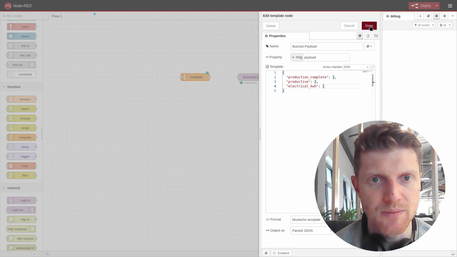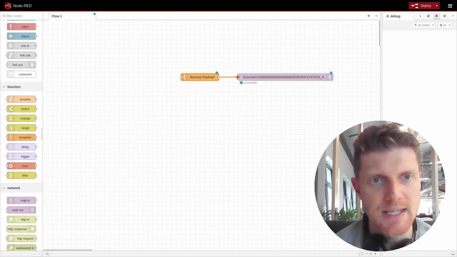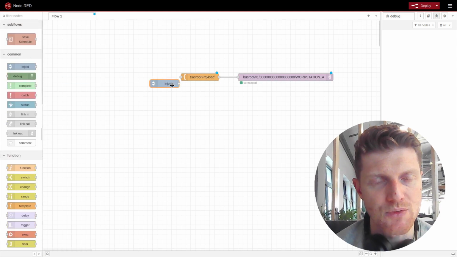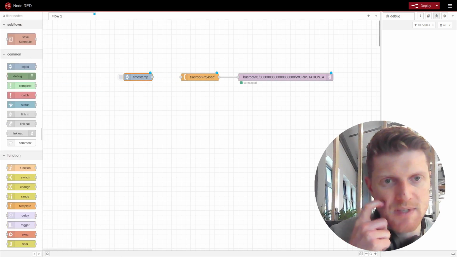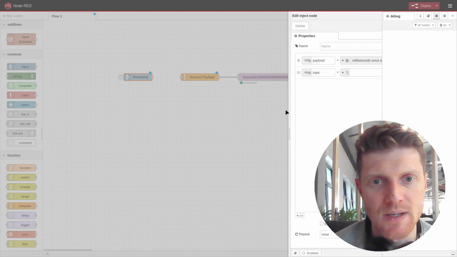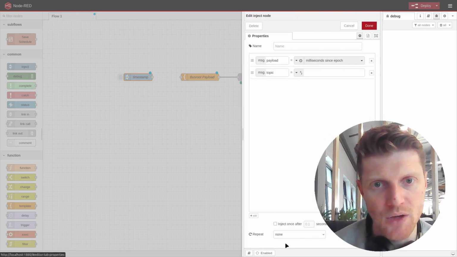Okay, so now that's done. Just connect that through to the MQTT, and you now drop in a node for a timestamp. This is to allow us to continually send this payload through to Busroot.